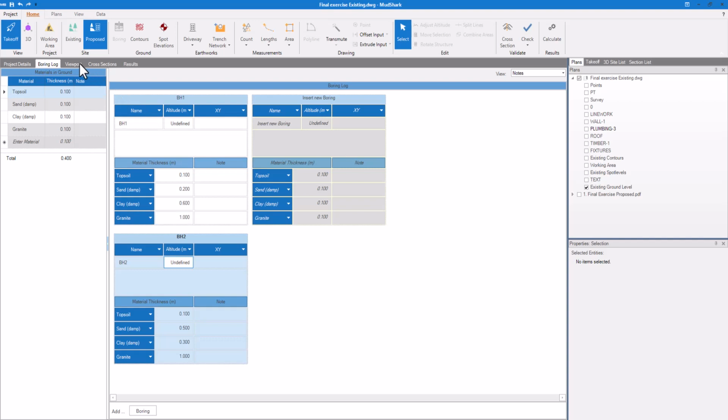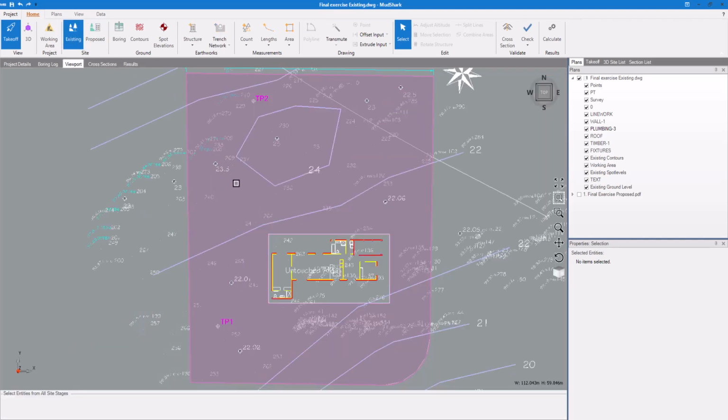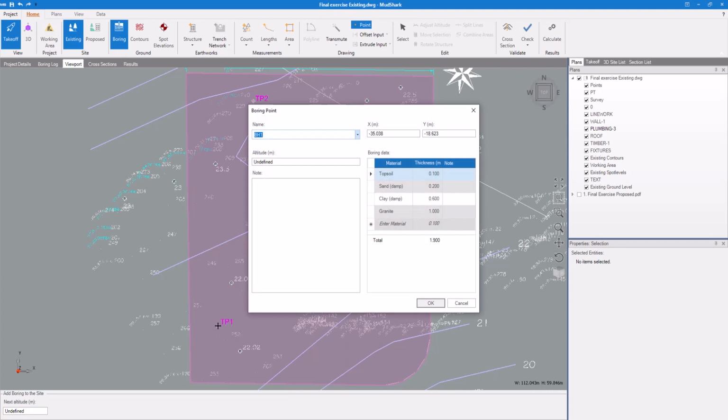Navigate back to the viewport and make sure you've activated the existing site stage for input. Click the boring button from the ribbon. Now simply left-click on your site where a bore point is located. This will bring up the boring point dialog.